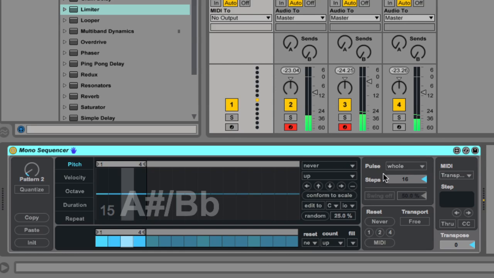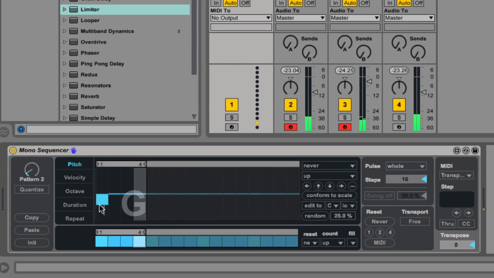The pulse value here is set to whole notes, so our harmonic movement will step every measure. So let's set up our chord progression. The first value I'll set to G, then C, then up to F, and then down to B flat.